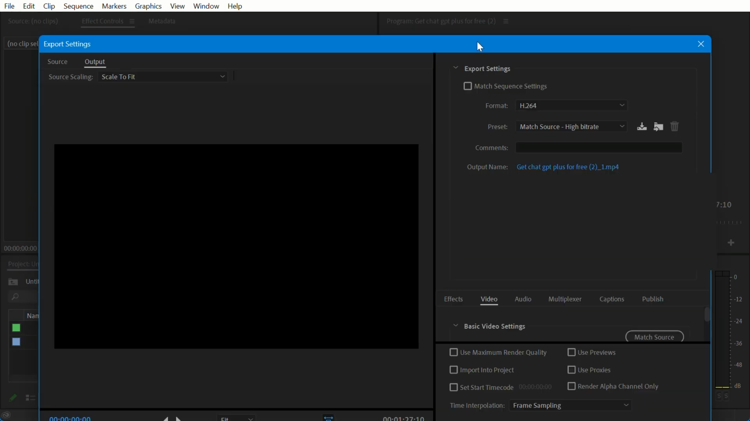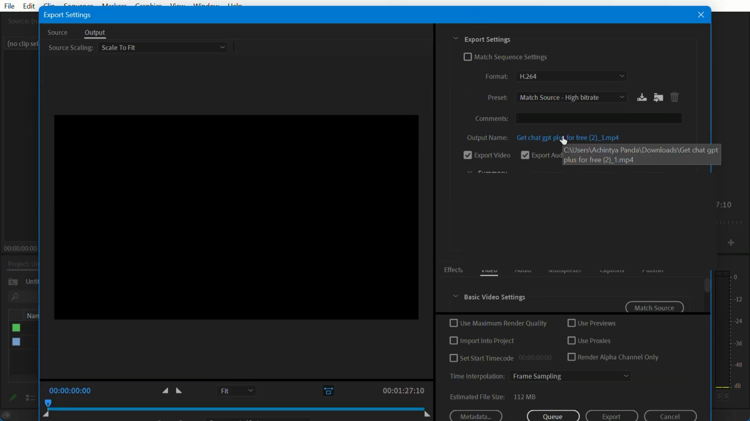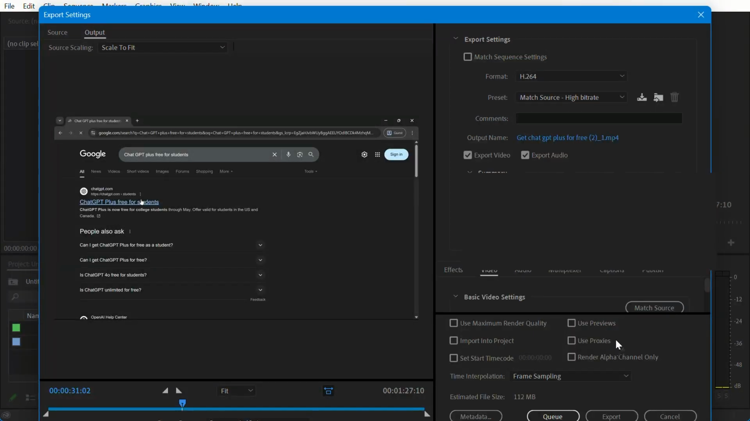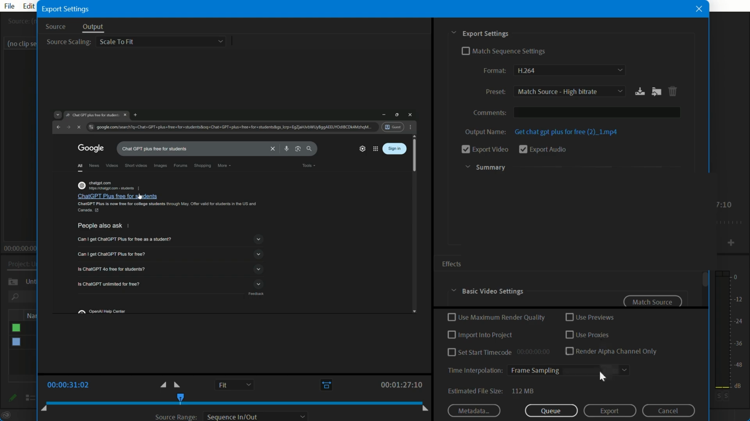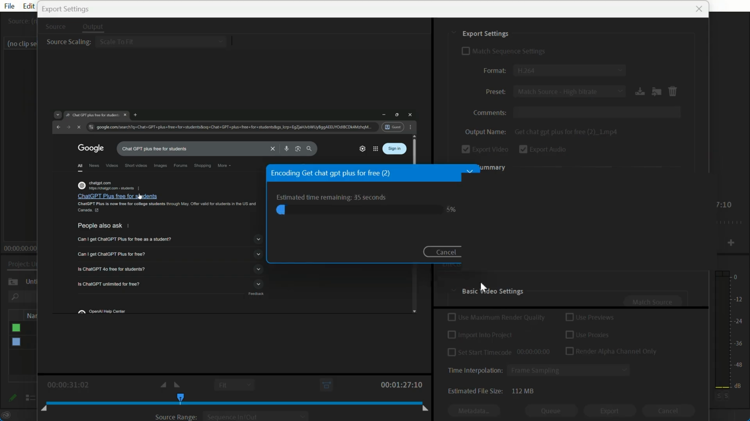And here you can see the export settings window has popped up. Here you can change its output name and its location, and you can also change its bitrate and other settings too. And here you can see the video timeline too. You can have an overview, and after everything is done, click on export and your exporting will be started. So that's how you can export video in Premiere Pro.